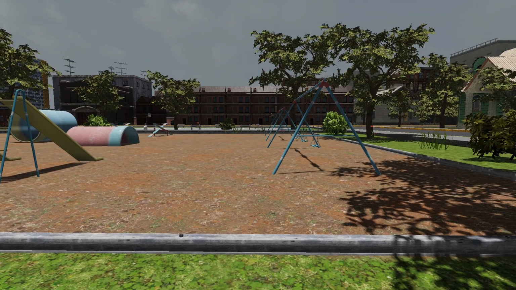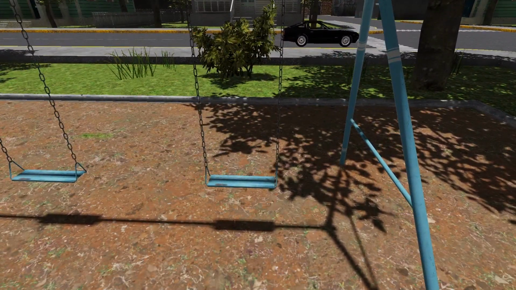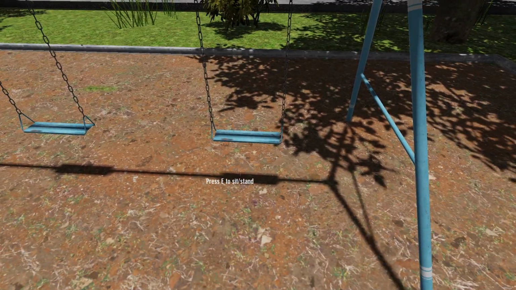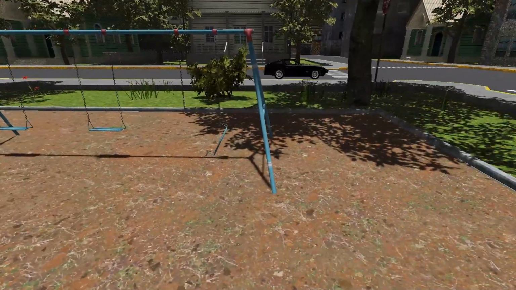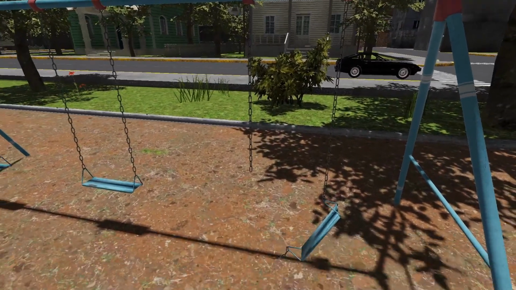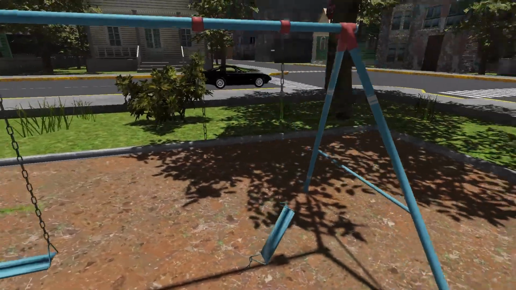I haven't been on a swing set in a very, very long time. Kind of tempted. I'm going to go over there and sit on the swing set as well. So you can see that the swing set has a sit command as well, so I'm going to go ahead and sit on that. And the chain broke, and I immediately got right back up again, as you can see. So that's the sit behavior.